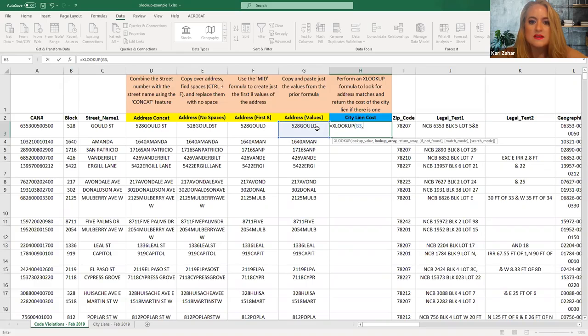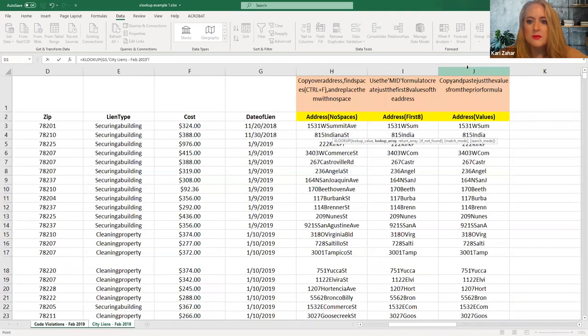And the next thing you want to say is, where are you looking for it? Well, I'm looking for it anywhere in this column. I don't know where it is in that column, but I know if you find it, it's going to be in that column. So I'll highlight the whole column. And then the third value is, when I find it, what do I put there? When you find it, please put the cost there. And then you close parentheses and hit enter.